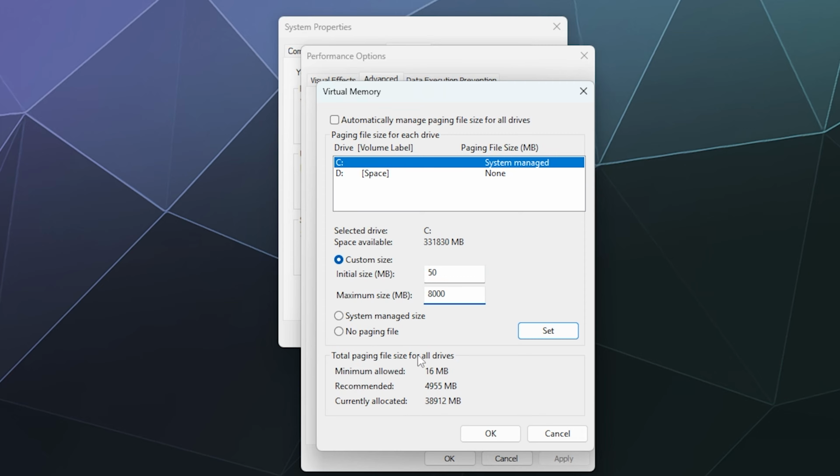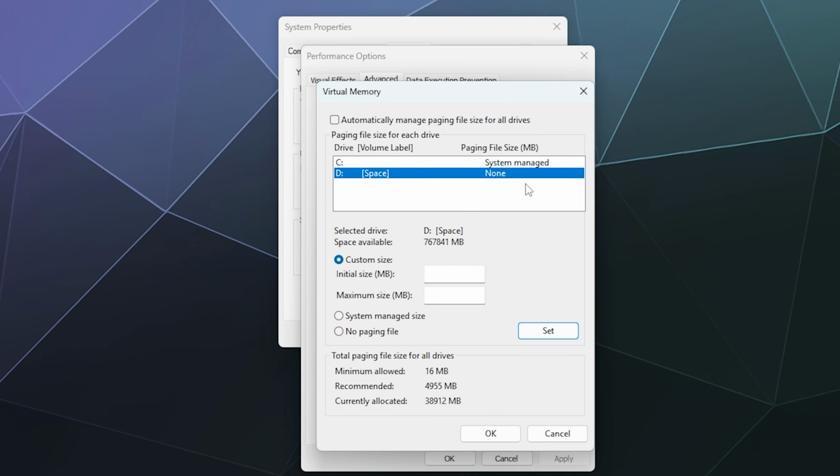You can see that the page file size for all of my drives, which is just my main C drive, has a minimum of 16 megabytes. Its recommended is just under 5,000, and it's currently using closer to almost 40,000. So these files can get pretty big, but you can then click on a drive to set the custom size. I was accidentally going to change the main drive, but I'm going to set my secondary drive to 8,000. I can click Set, and now under Page File Size, it's got the parameters set right here.